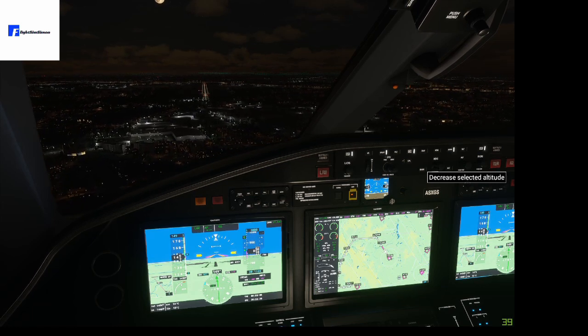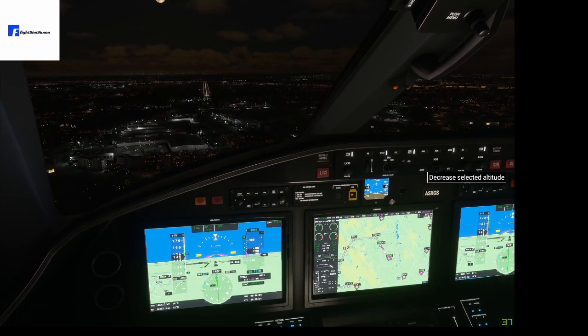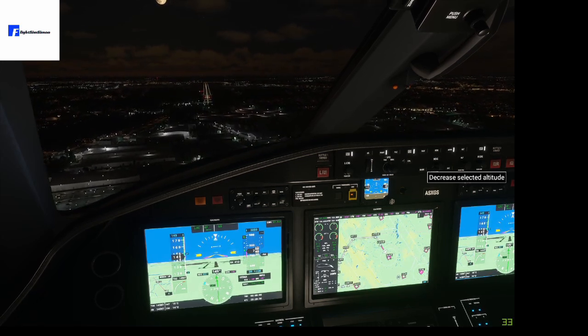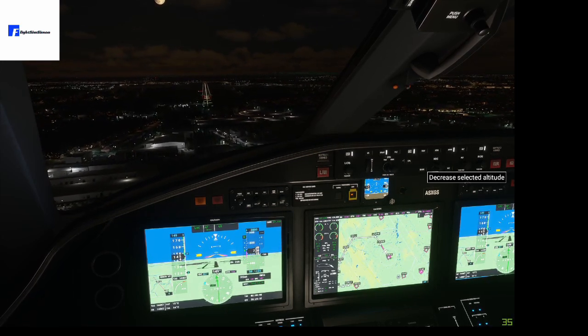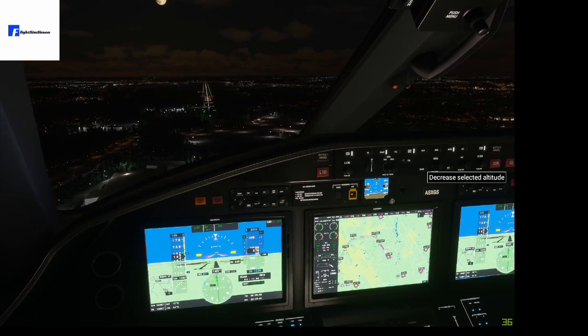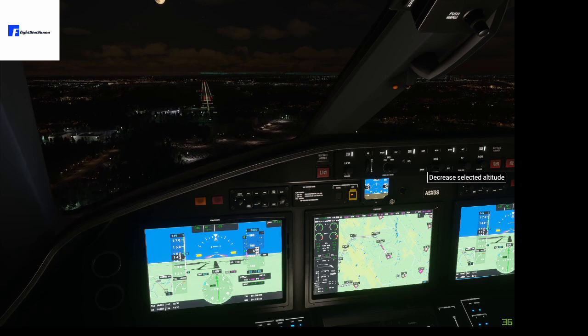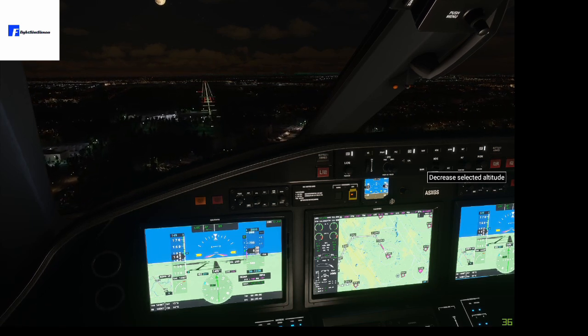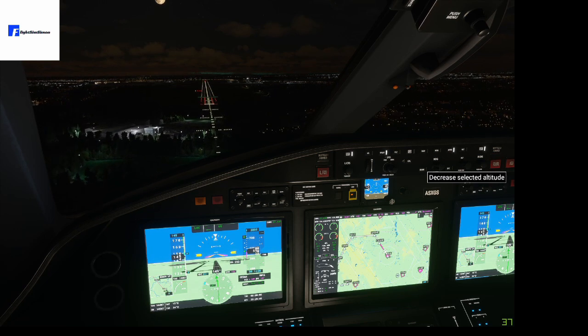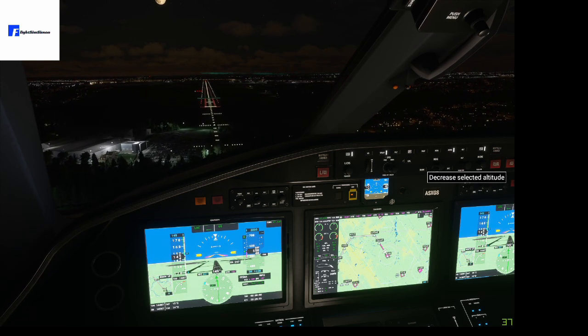Not sure what the green is on the horizon. There's definitely some bug there. Okay. At that point, we are at 250, our minimums. Autopilot off. I have control.